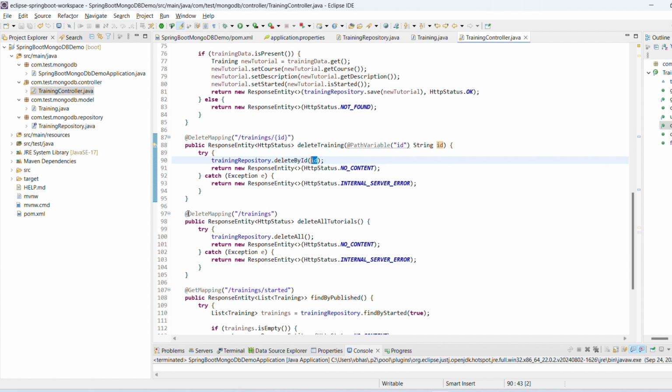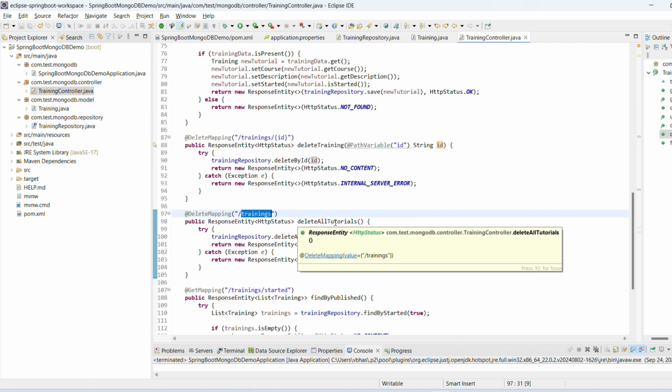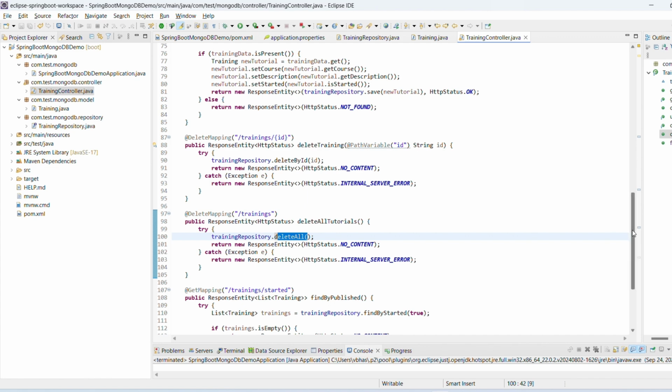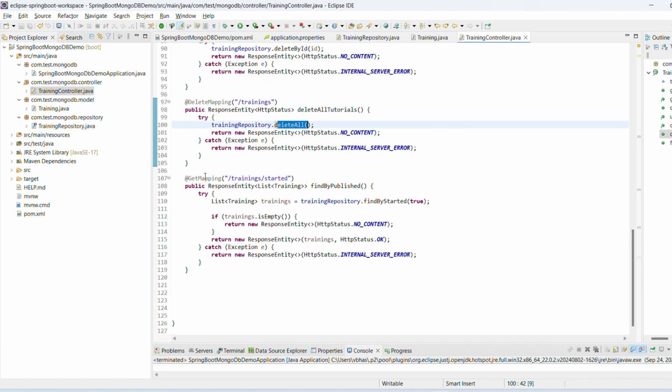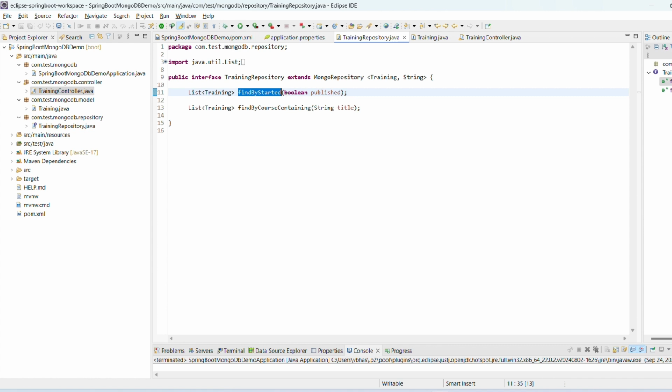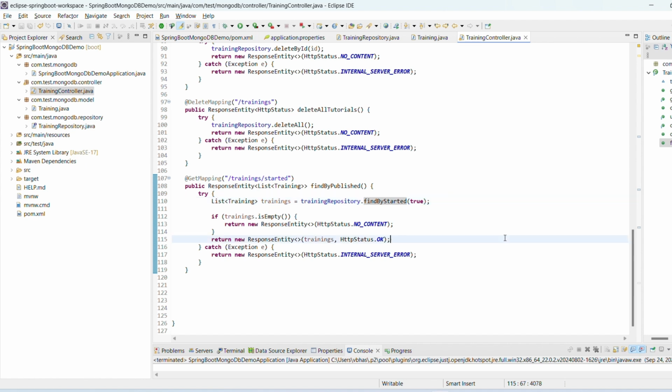Similarly, if I want to delete all the trainings, then I can put my method as delete and use slash trainings, so that it will map my request to this particular method, and it is going to perform delete all. And there is another get mapping, like if I want to get the training details with started, I'm going to use this method find by started. I created one interface method, so it is going to use this, and then it is going to retrieve all the details of the trainings.